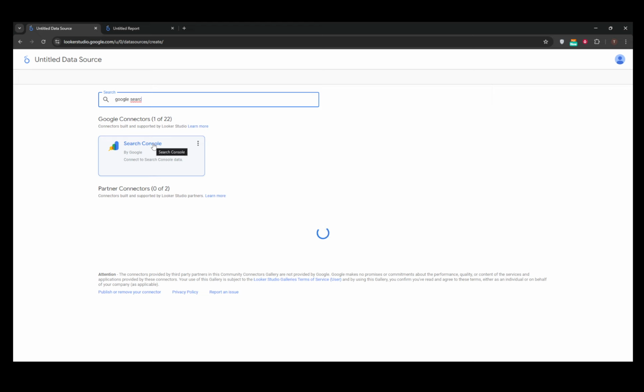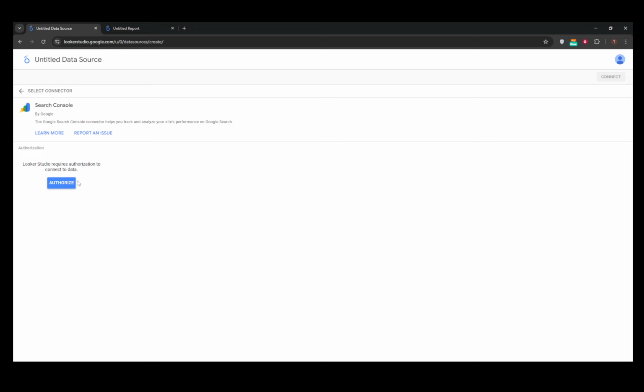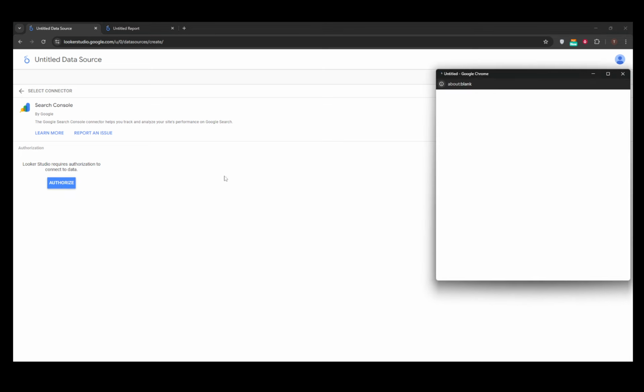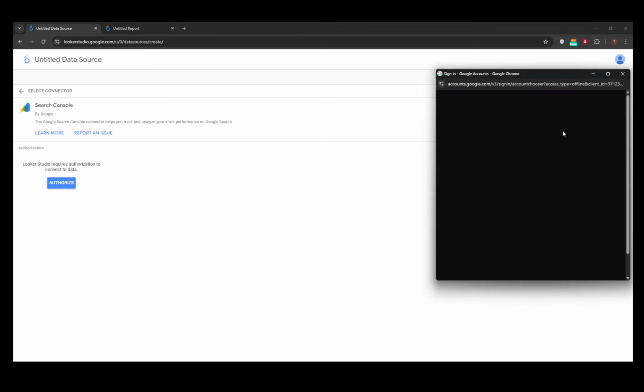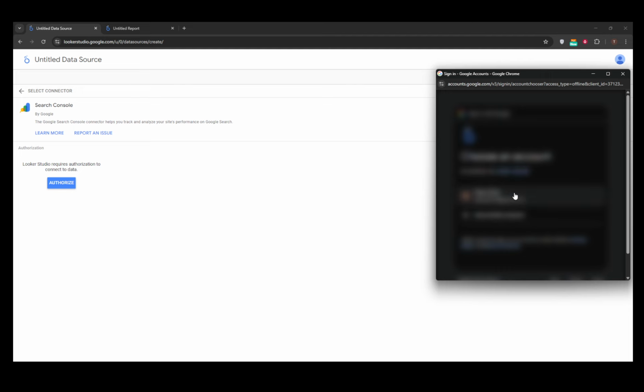Next up is the connector setup, where you'll make a few selections. This is an important step, so take your time here. Begin by choosing the correct site property from the drop-down menu, which corresponds to the website you're working with. Once you've done that, you'll need to decide which table you'd like to use. You can select options like site impressions or URL impressions, depending on your data needs or analysis objectives.